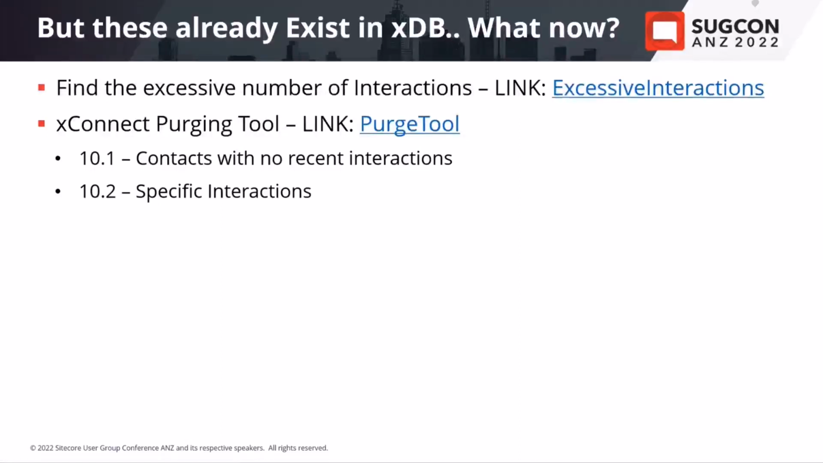This was greatly improved in 10.2 to include specific interactions that you want removed. But this is great for clearing out possibly old data. You know, I don't want interactions from 3 years ago stored, or I don't want contacts whose last interaction was a year and a half back. That sort of stuff can be done with the purge tool, and there's some great documentation on that.